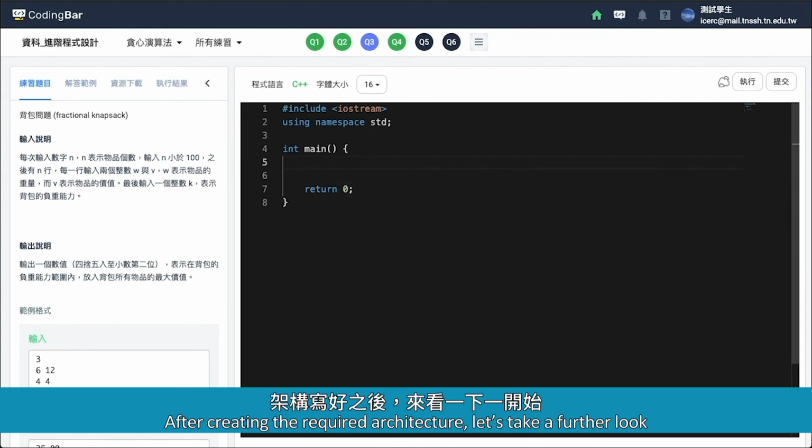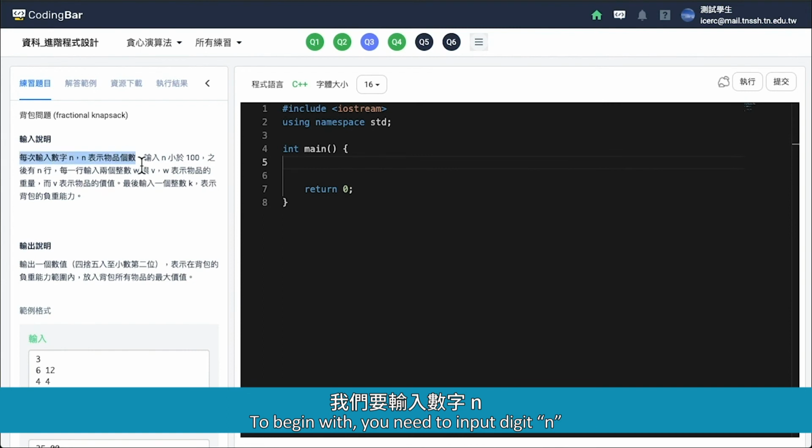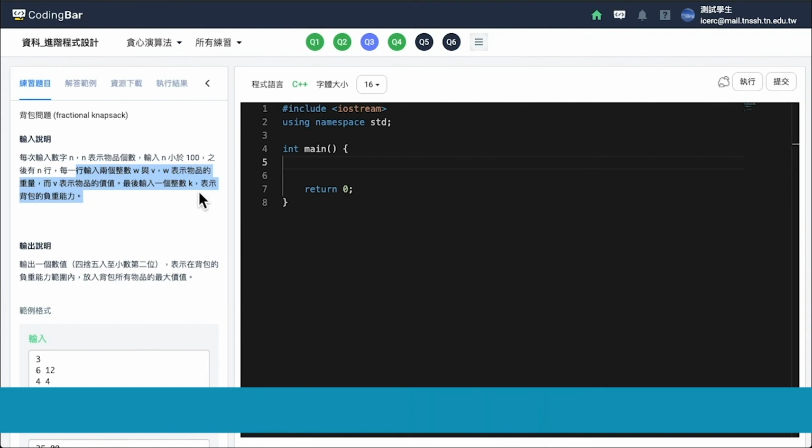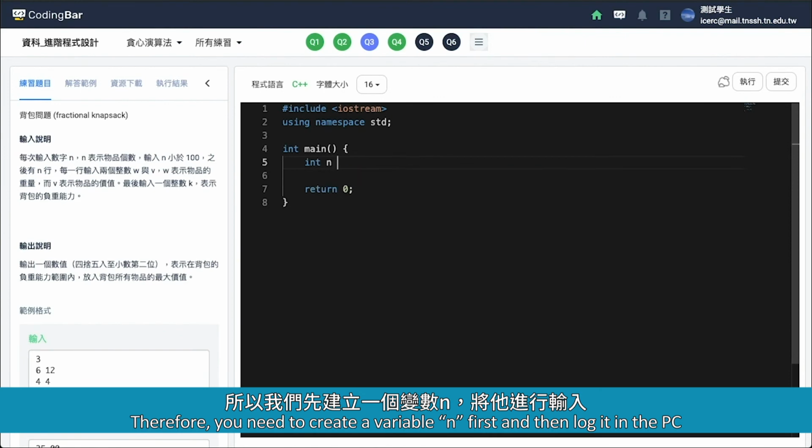After creating the required architecture, let's take a further look. To begin with, you need to input digit n, and then input n pieces of objects along with their weight and value. Therefore, you need to create a variable n first, and then log it in the PC.